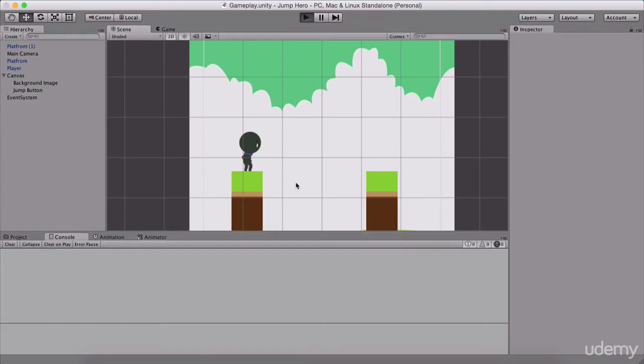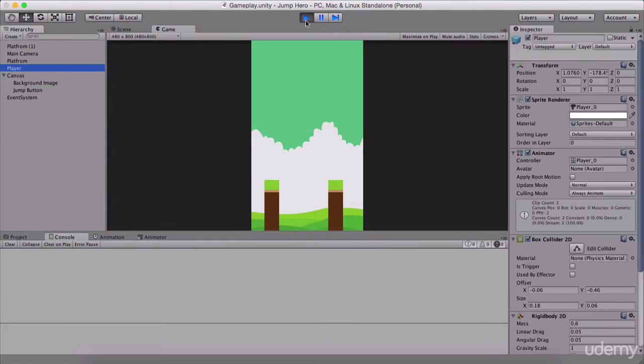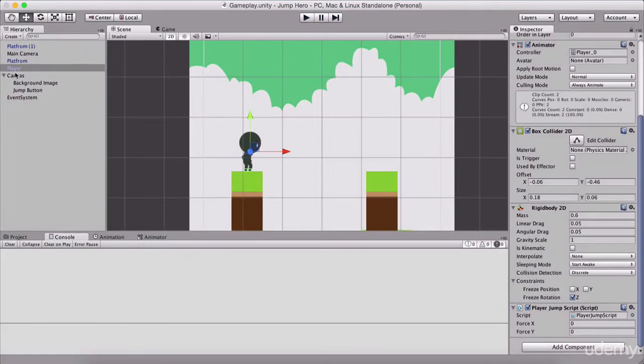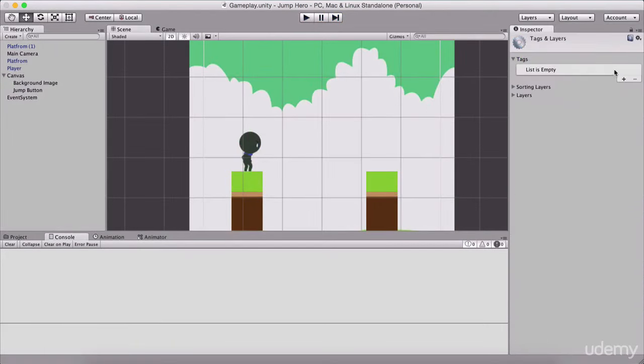And now if I run the game, and if I hold it, we see how we are jumping more smoothly, and we are applying a nice force. So now if I jump again, we see how we are jumping, and we can jump from one platform to another platform. What I am quickly going to do is go here in the tags and create a tag.